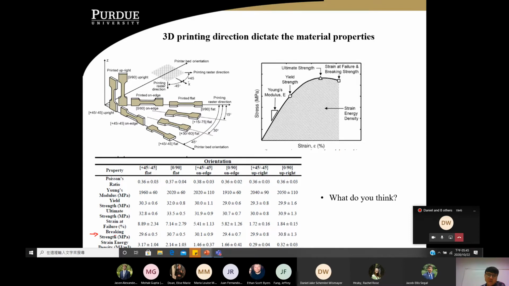Breaking strength is when you apply a tensile force and it breaks. Forget about the units over here, just look at the number itself, and that's for the printing directions we're printing. So this is 29, and then 30, and then 30.8, and 29. And then moving forward to strain at failure, just think of this as a displacement change. You have an 8 over here, and when you print at 45 minus 45, it is 5.